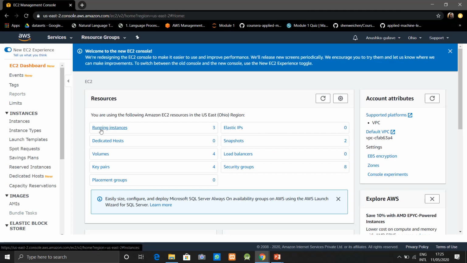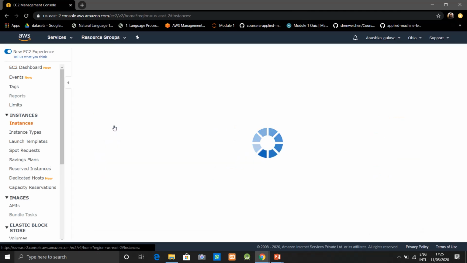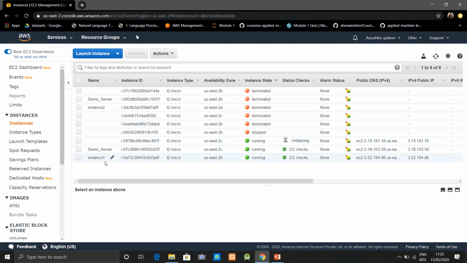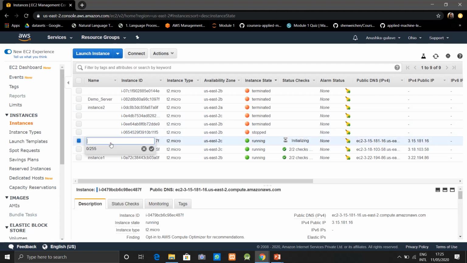Now you can see here the running instances are 3. Just wait. Here you can see demo server, instance 1, and this one is created now, after I terminated my instance 2, which is this. This is created automatically by auto scaling, so we can rename it I2. So if an instance gets terminated, since the minimum is 2, it has to create another instance, and it has created another one, so the new instance is initialized. This is the task of auto scaling. Thank you.